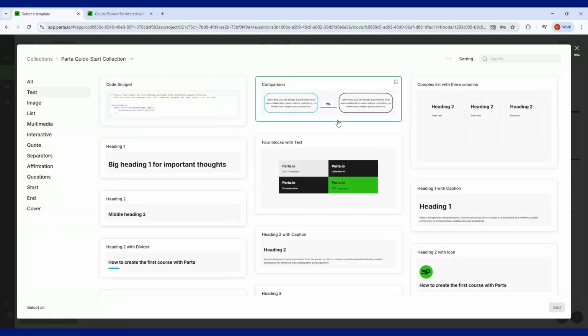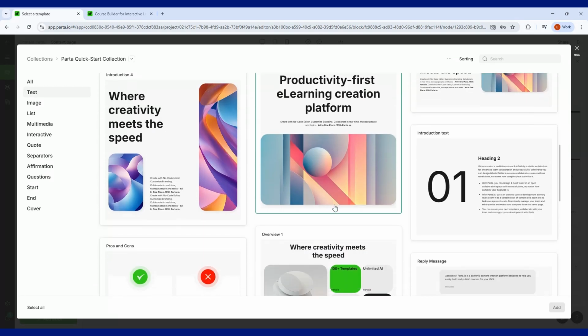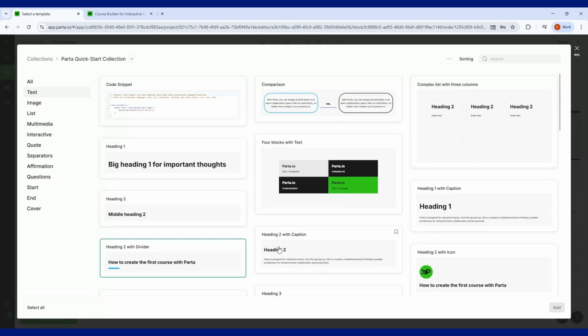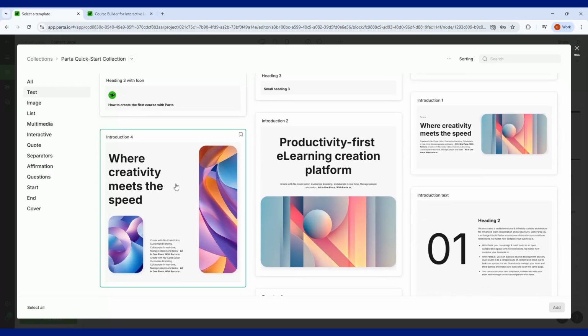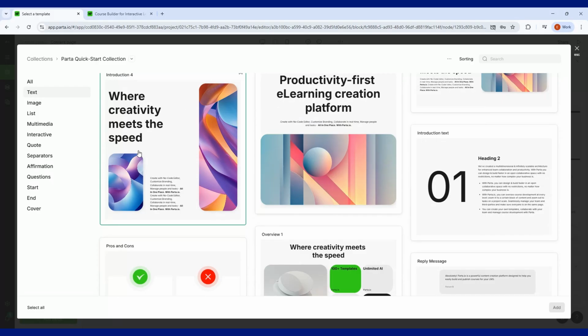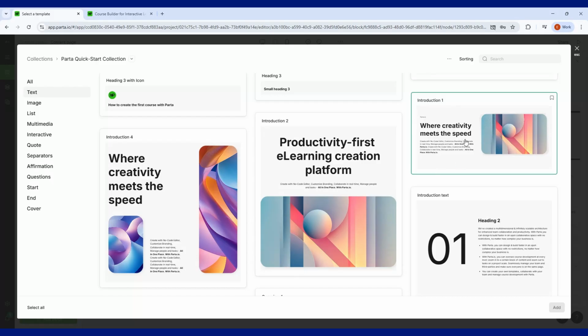So let's have a look at our text-based ones then. We've got lots of different options here in terms of heading styles. We've got headings with dividers, blocks, comparisons, introductions. Not so sure about that image layout there, but I like this one. I love this style here as well.